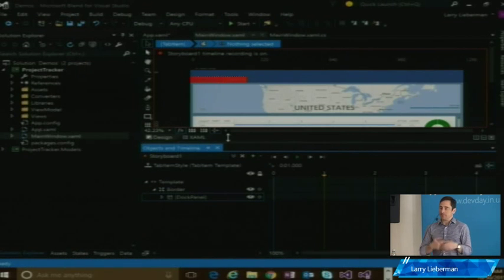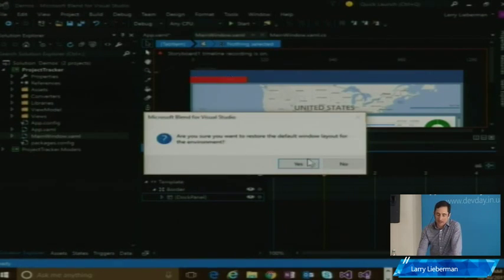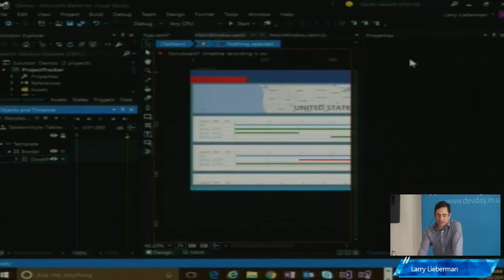So it makes it radically simple to build powerful animations without having to actually do any XAML coding. But the point I wanted to say here, this is a window layout. I can actually go save the window layout, and I have a number of different layouts that I can save and set up, and you can easily switch between the different layouts. You can also reset the window layout, which will very easily restore you back to where you were to start with.